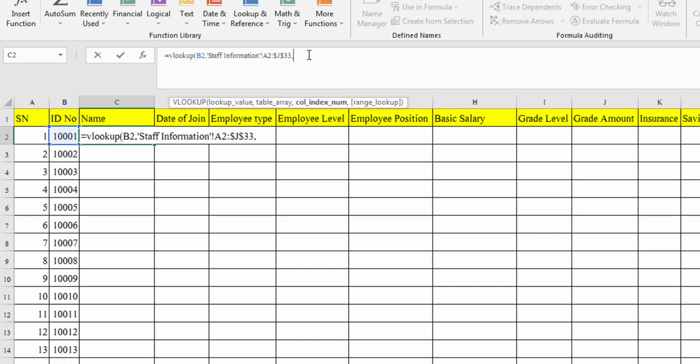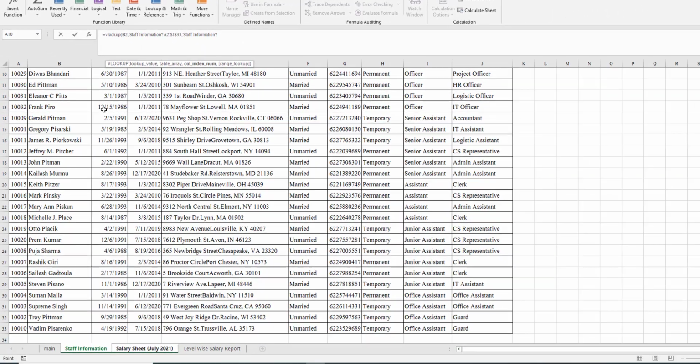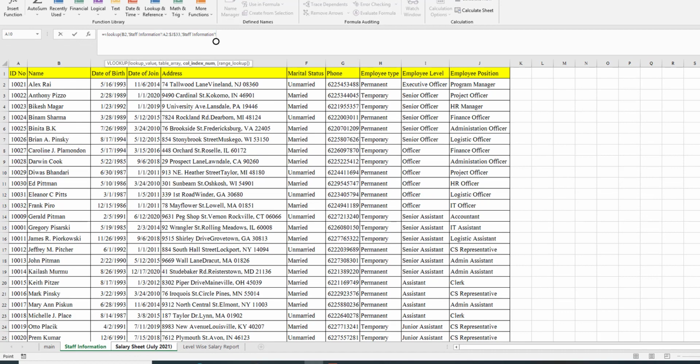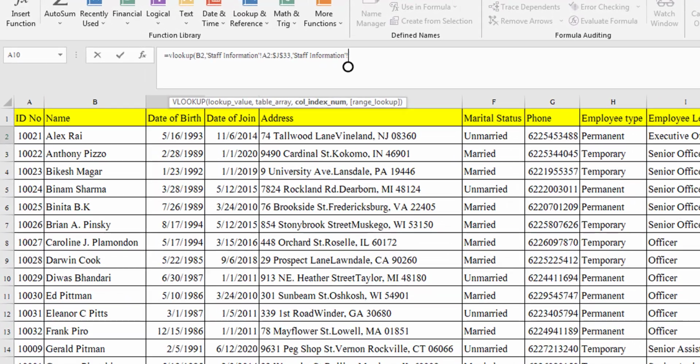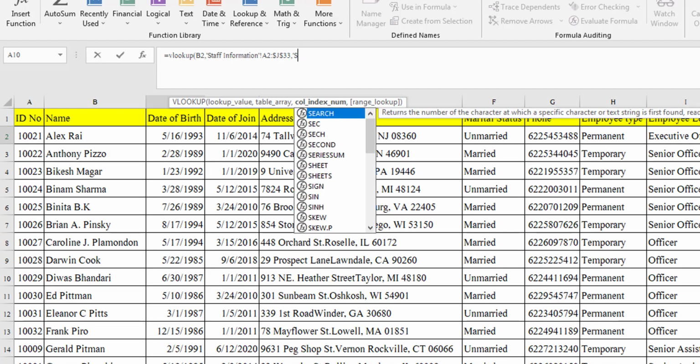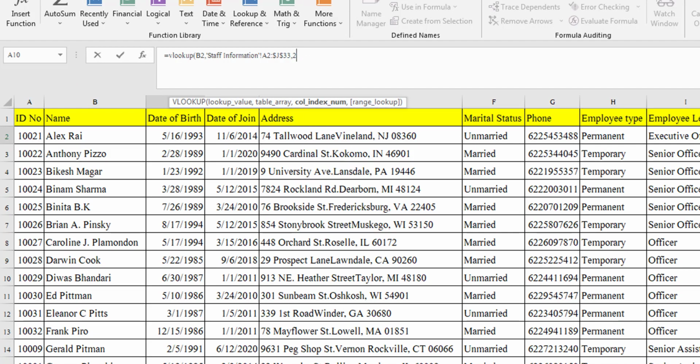The next one is the column index. Now we are looking for a name. It means we need to look at which column has the name, the primary source of data. We have referenced all those columns. This would be my first column, this would be my second column, this would be my third column, and so on. The name is in my second column, so I would be writing 2 here, since it is my second column.